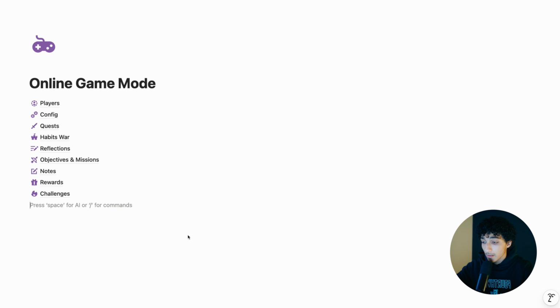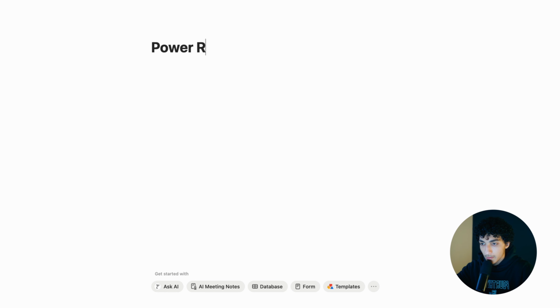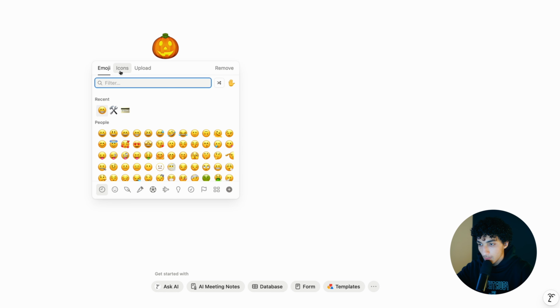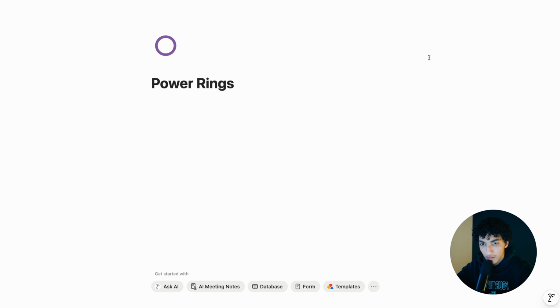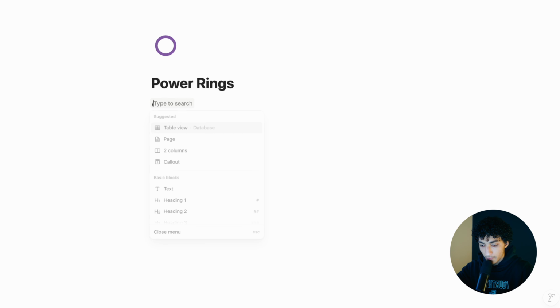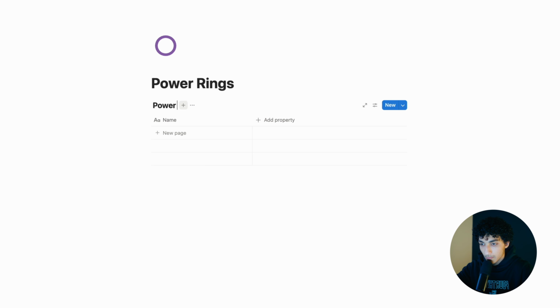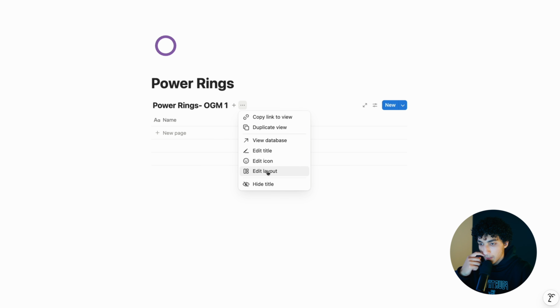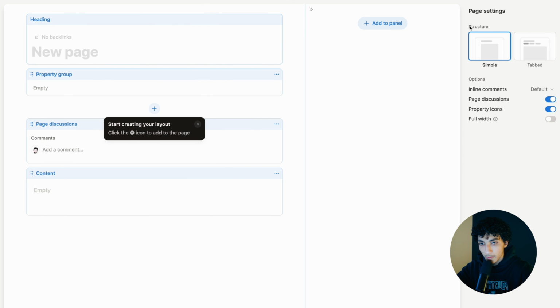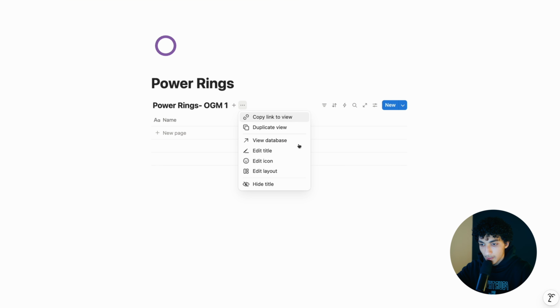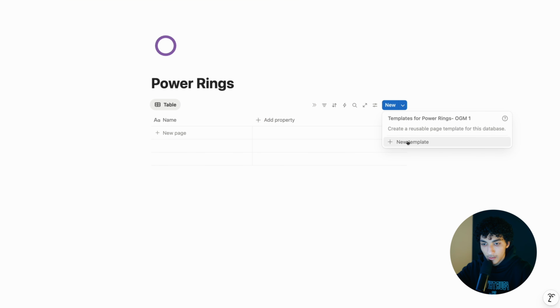So now let's create our power rings. Let's add our page, power rings. Let's add the logo. And I'm not going to add full width. So table view, power rings, and yeah, no, my fault. Let's hide the title and let's create our template.